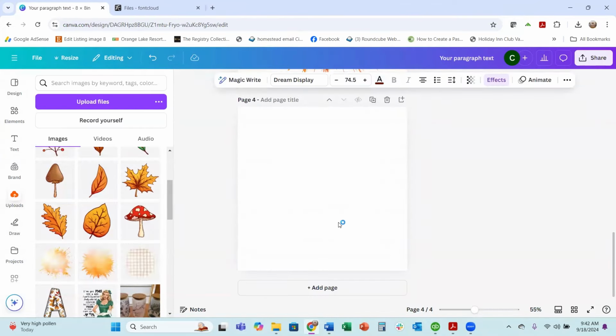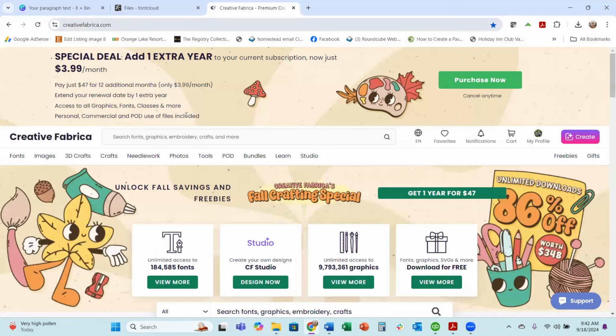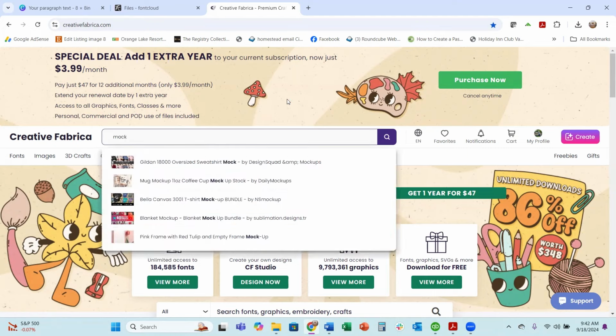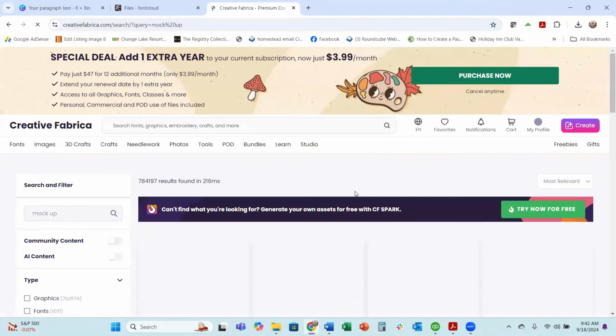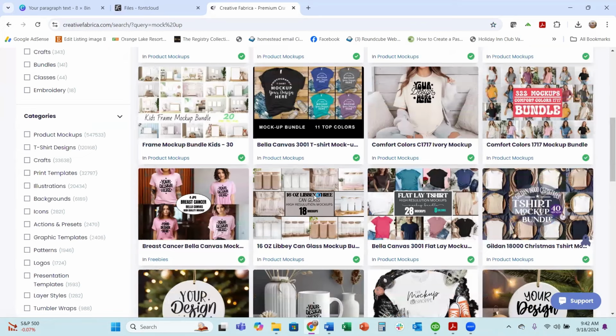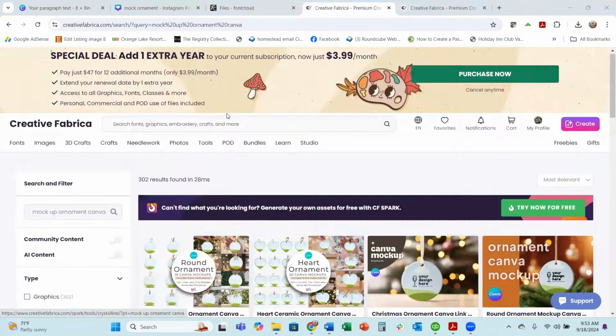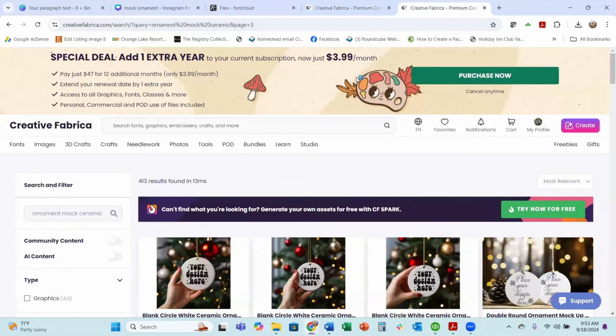Now let's go to Creative Fabrica again. I don't know if you're like me, but the first time I heard the word mockup, I had no clue what that meant. So if you're selling on Etsy or somewhere, you may want to use mockups. So let's go in here and see what we have for mockups. You can see what mockups are here. Ornaments. You can find mockups for anything here. Let's find just plain mockups here.